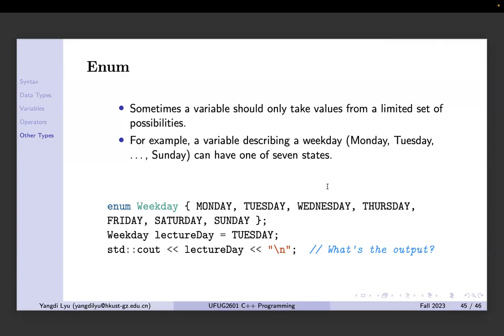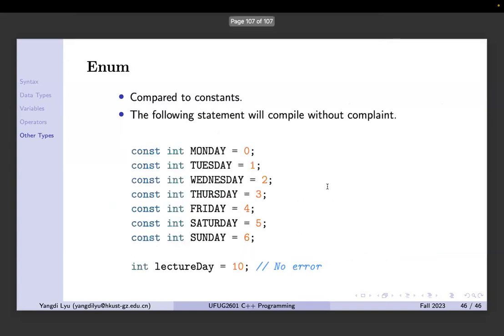So you're expecting it to output Tuesday? No, it's not a string. It's just an integer. It's not using double quotes. If you want to output Tuesday, you need some kind of branches, which will be introduced later. Maybe if we have time, I want to cover that, but I don't know.